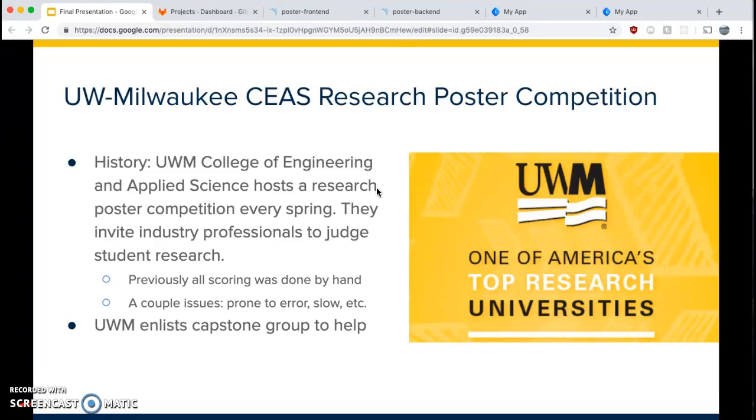Previously all of the scoring for this was done by hand, but there are a couple of issues with that, specifically that it's prone to error, and it's a little bit slow between rounds and for the final calculations. And so UWM enlisted our capstone group to help create a mobile web application for judges to score posters, for students to pick their student choice award, and then for admins to tally up all of those results.